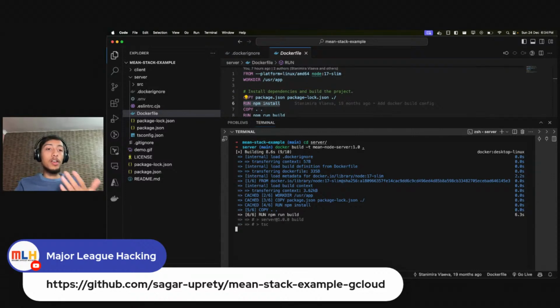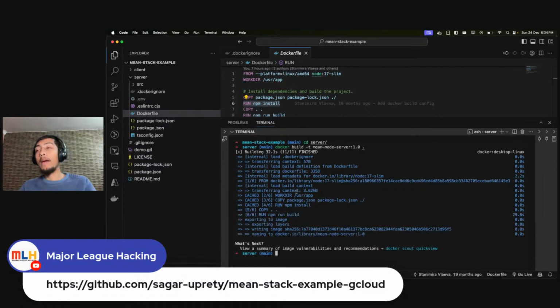In the meantime, if you have any questions, let me know in the chat, and I would be more than happy to answer your question. So let us wait for this to complete, and once we have this, we will also create a MongoDB database on Google Cloud using MongoDB Atlas and make sure that our backend is running smoothly before we deploy our client, the Angular application. So you can see that the build process is complete.